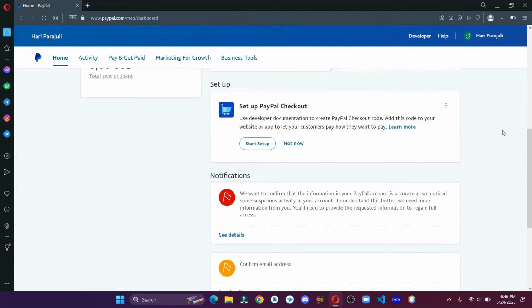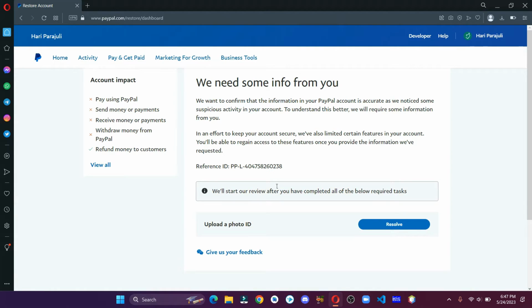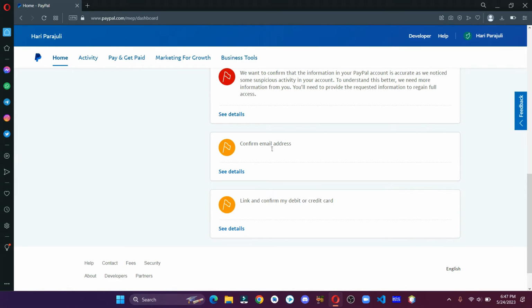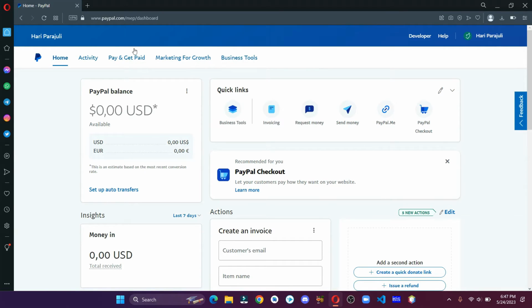If we scroll a bit, then we can see a message like this. Just click on it and upload your ID. It doesn't matter if you are from a different country. I have already uploaded my ID on another account, so I'm not going to upload my ID here. Also, make sure to verify your email and phone number. After that, to make your account verified, you need to link your card and bank account.